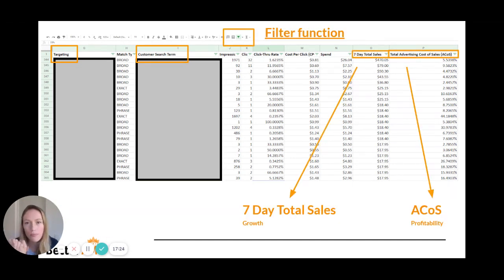Just a few tidbits that you want to use is that when you're looking at the search term report, you are going to want to use the filter function. So you can look at all the different data metrics that you have. The two big ones are obviously 7-day total sales if you want to look at growth and you're really prioritizing growth on your account. And of course, you can also filter based on ACOS. And that's more important if you're prioritizing profitability.